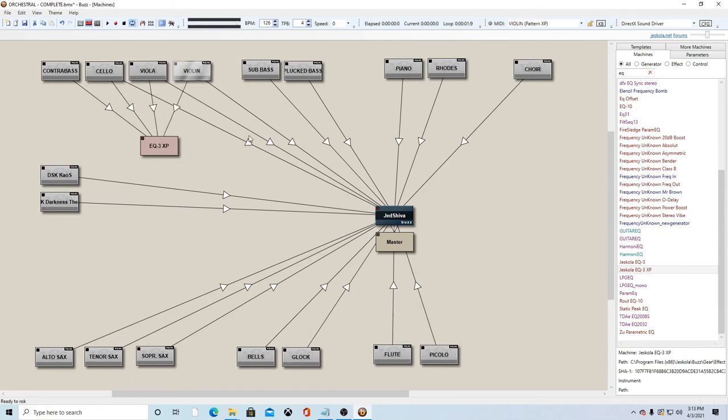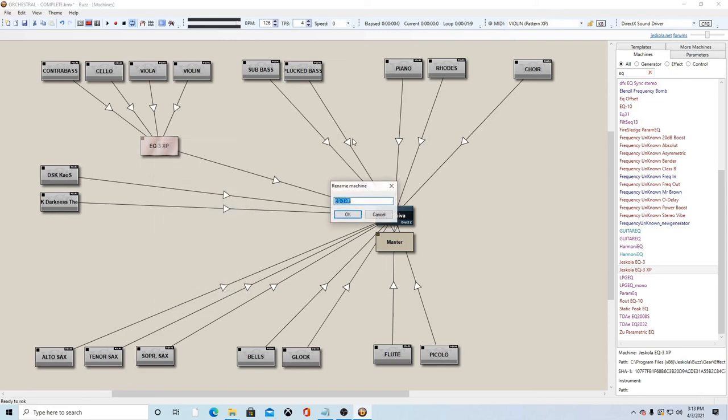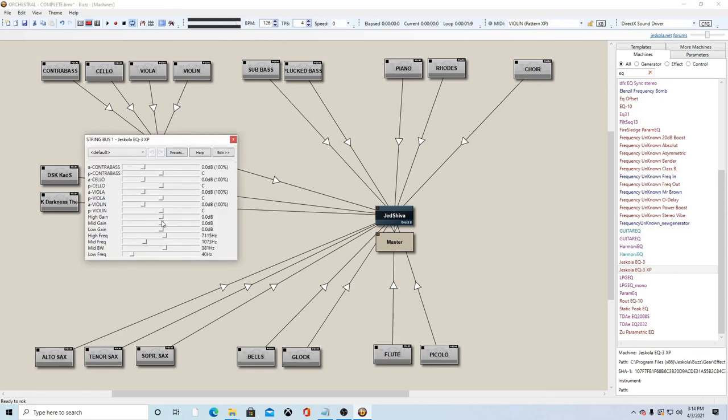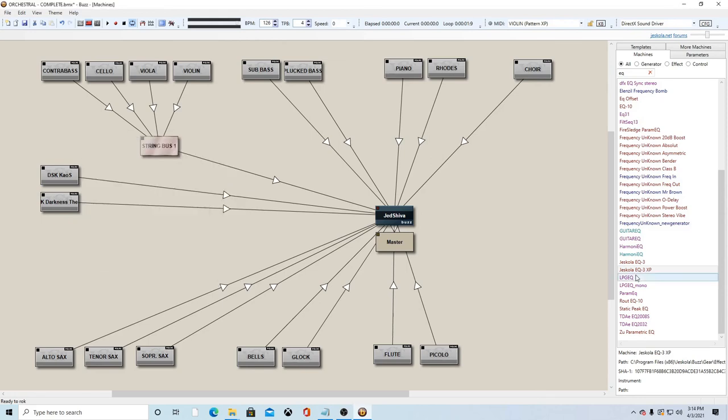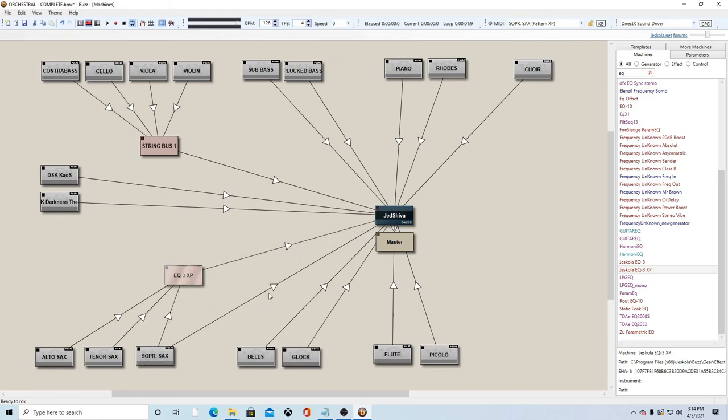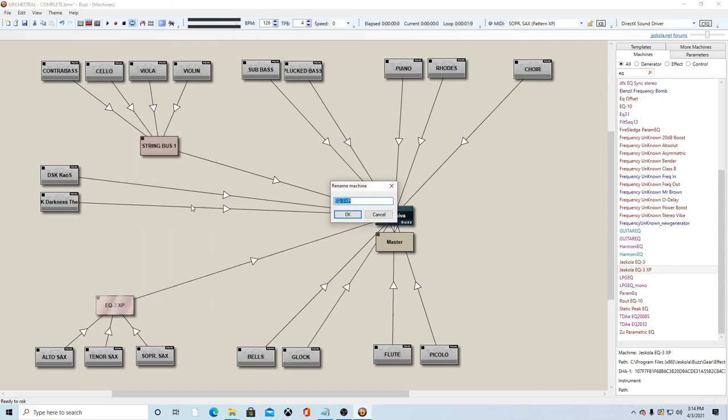Then we'll disconnect them over here. And then we'll connect the EQ directly in instead, and we'll call this something like string bus 1. And this will give us individual control of the EQ over here. Then we'd add another one, and hook up our saxophones to that, and then hook that into the meter and disconnect all of these. And then this would be our saxophone bus, right?